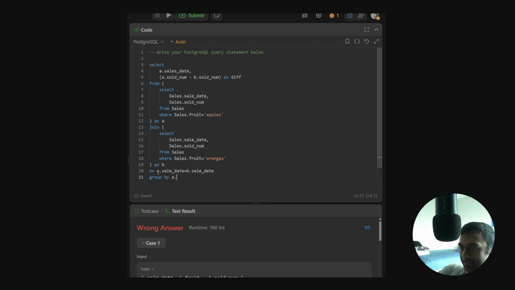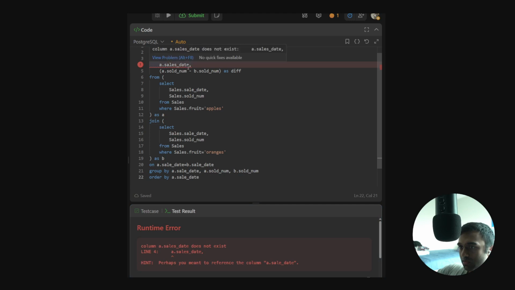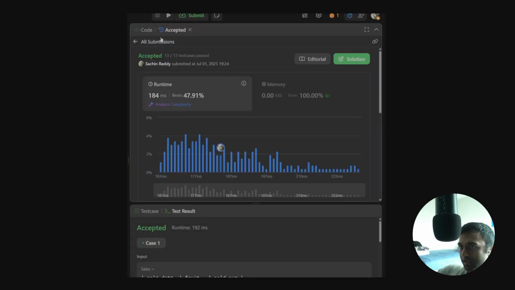So A.sale_date, A.sold_number, B.sold_number, and then order it. In the question, it wants us to order it by the sale date. So let's just run that. Oh, let's see what's wrong here. Sale date, not sales date. And this looks right. So this method is correct.